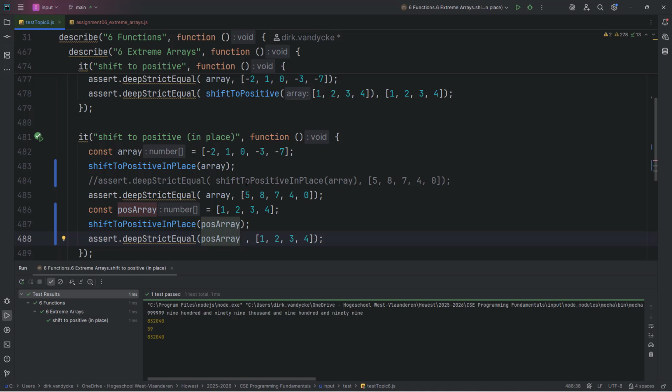So that would be the proper way to write the tests here if I want to separate command and query. Okay, so the whole problem was that my shift to positive in place, sorry, also needed to return something that was compared to this, and then we're comparing the original array if it has changed as well.